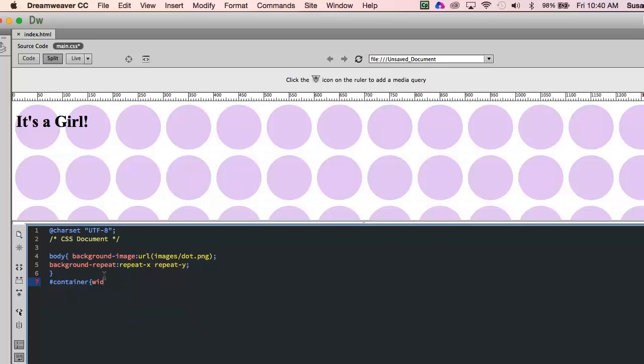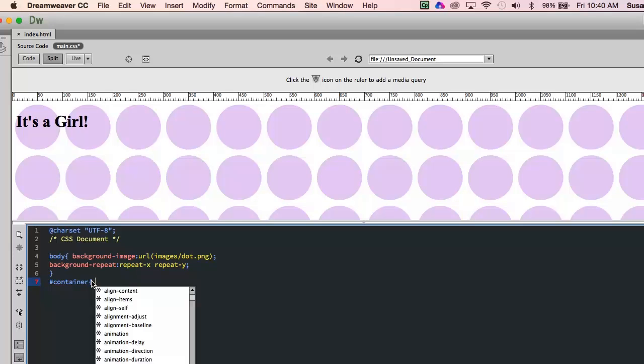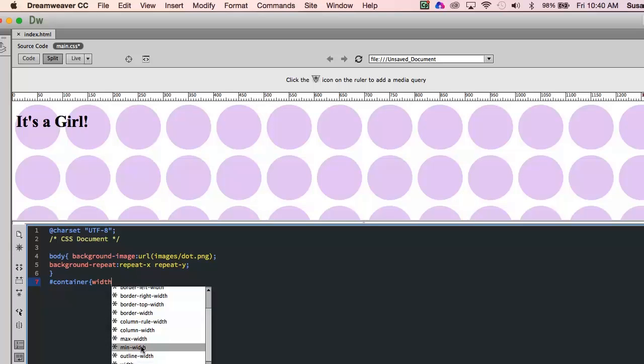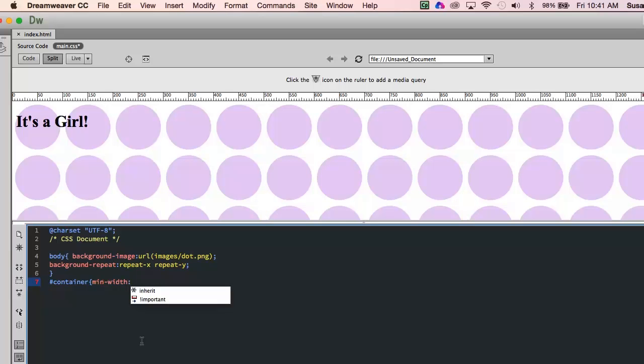And in real life, we would probably say max width or min width. If I type width, it'll give me the option. So I have here max width and min width. So let's say the max width is 960. Or actually, since this is my largest, it'll be my minimum width of 960.